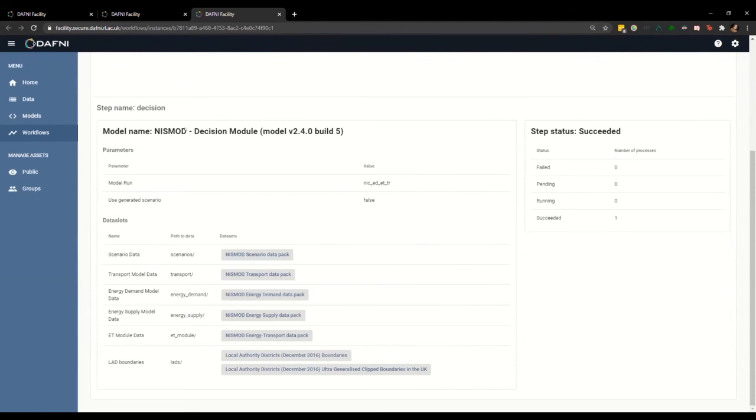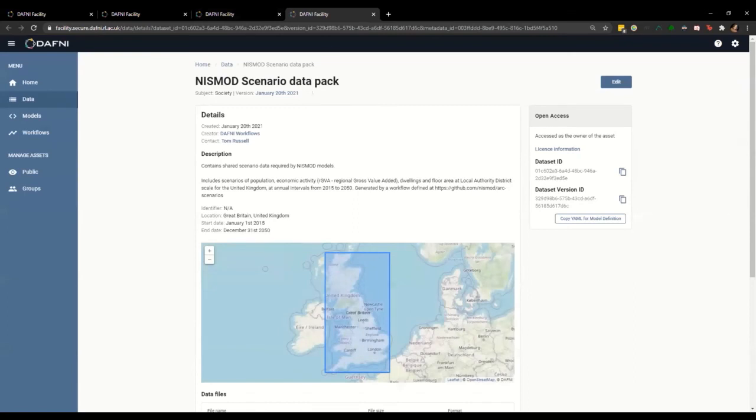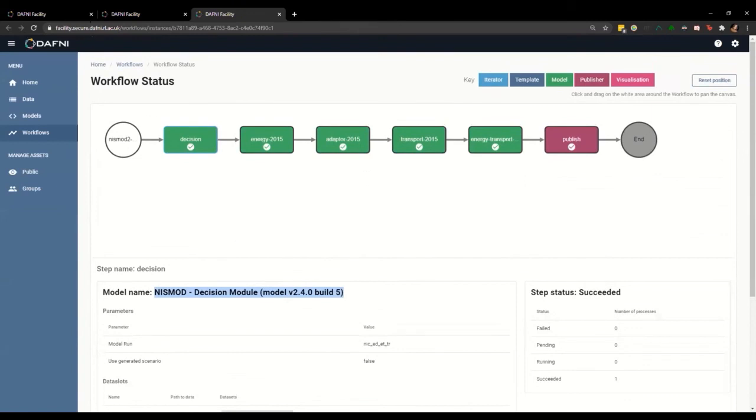And we don't have it here yet, but it's just about to be released. This name here will become a link that will take you to the specific version of the model that has been run in this step. And also you can see here that these are links that take you to the specific versions of the data sets that have been used to create this data set. So the provenance of the data set is all there within DAFNI.